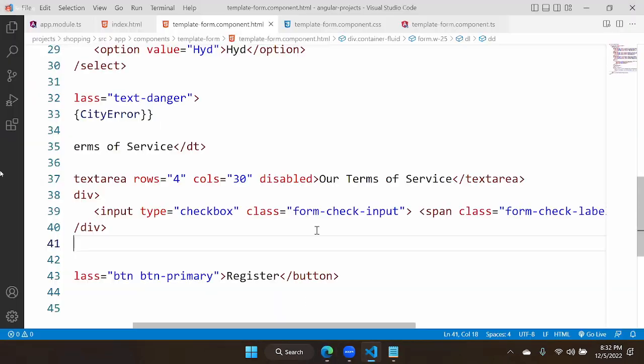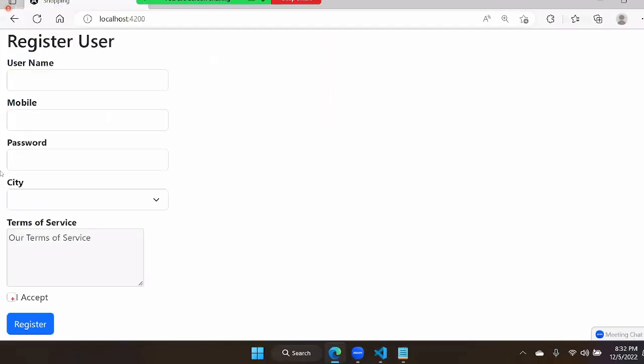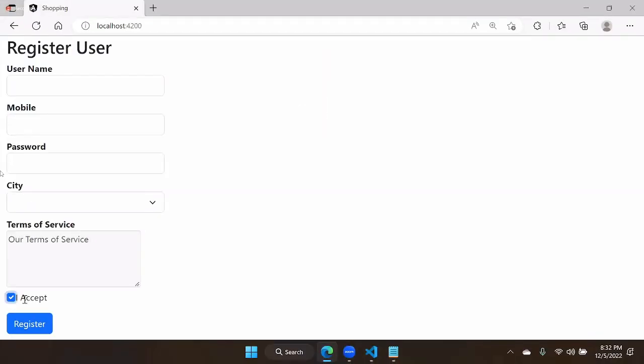Now what should happen is this I accept. If user is not selecting, it should show red color. If user is selecting, it should show green color. Or you can do one more option, like if user is not selecting, you can hide this register button. If user is selecting, then only you can show register button. For that you don't need any logic. CSS is enough. If you have learned your CSS perfectly, with CSS you can manage. No need of any JavaScript for that.